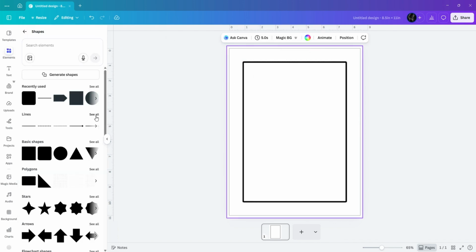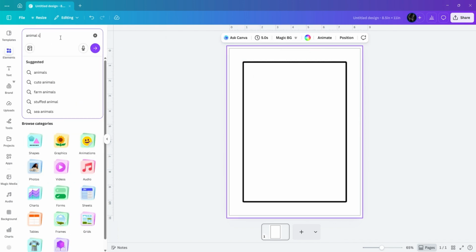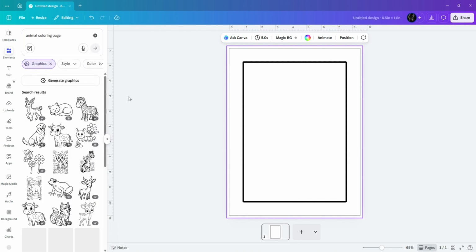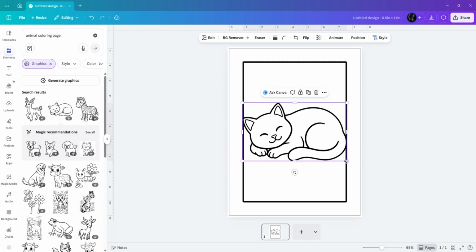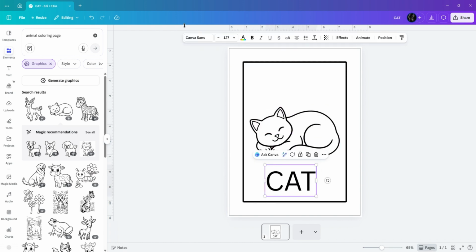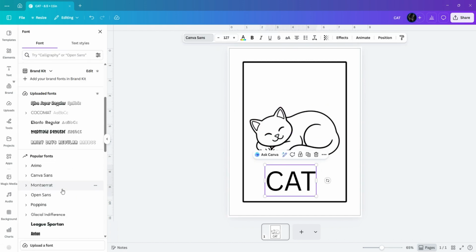Now I'll go to the search bar in Elements and type Animal Coloring Page. I'll browse through the graphics and select this sleeping cat. I'll drag it into the center of my frame and scale it up until it fills the space. To add a label, I'll click on the Text tab and add a text box. I'll type the word cat in all caps and change the font to a bold style like Anton.